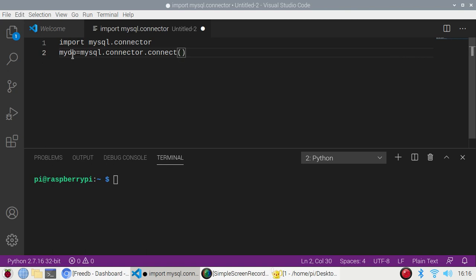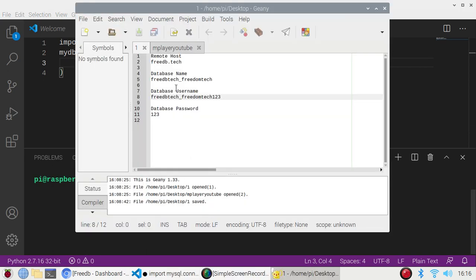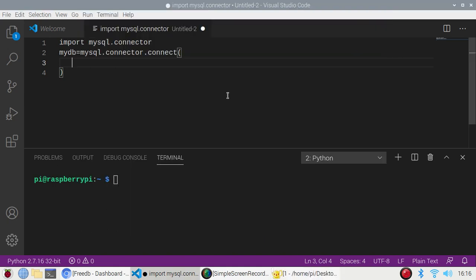What we are going to connect here is with all our information. So first we need a host, so host is equal to, then we also need a user, then we need a password. That's it. Now we are going to mention the credentials.